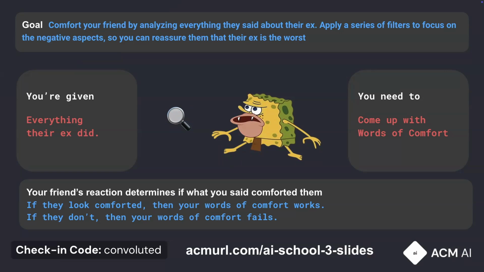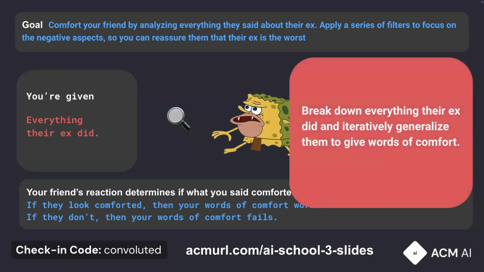So here you're given what their ex did, and you need to come up with words of comfort. How you will be evaluated is by your friend's response, whether they look happy when they hear what you said, or whether they look unhappy. So the overall task is to break down everything the ex said and generalize it to give words of comfort to your friend.